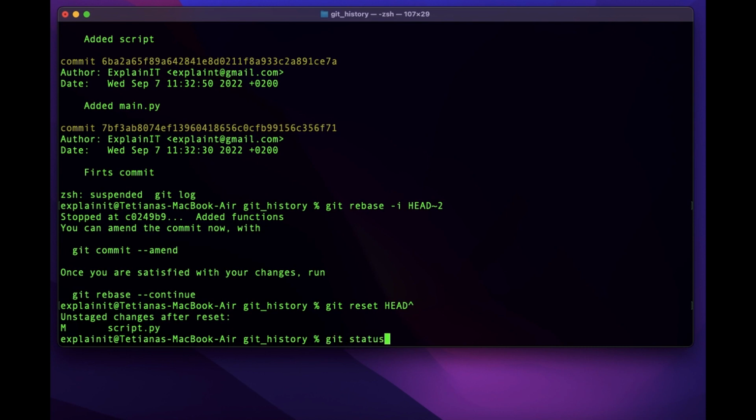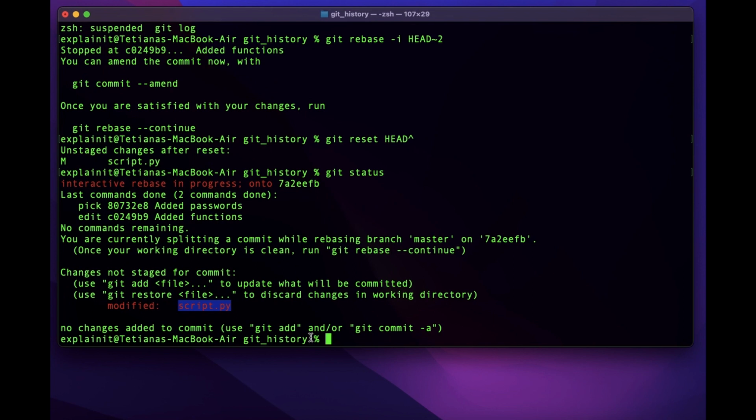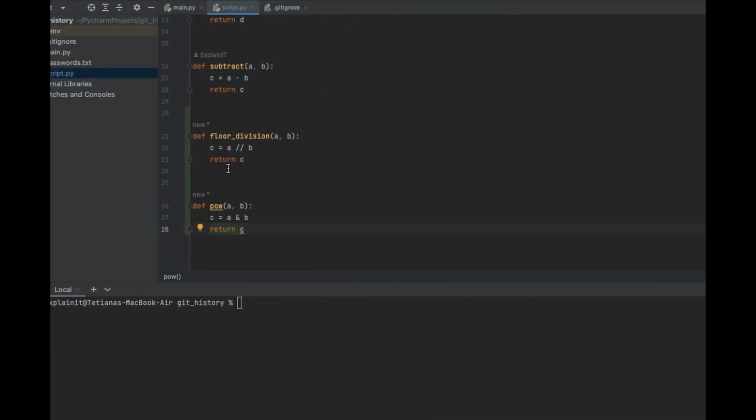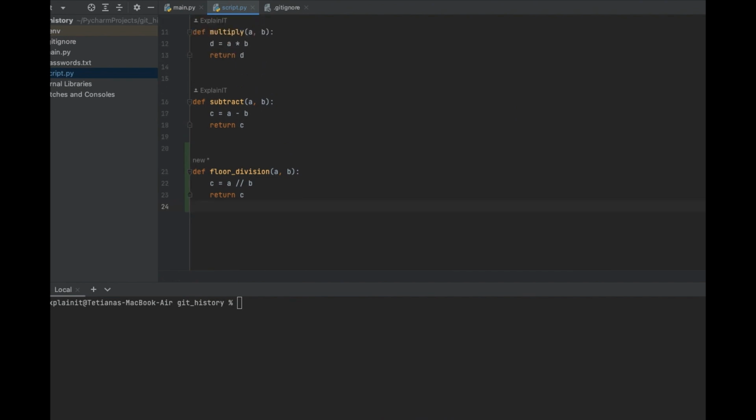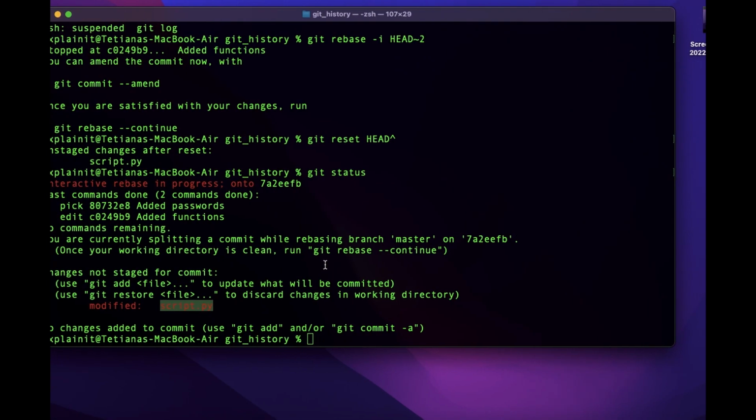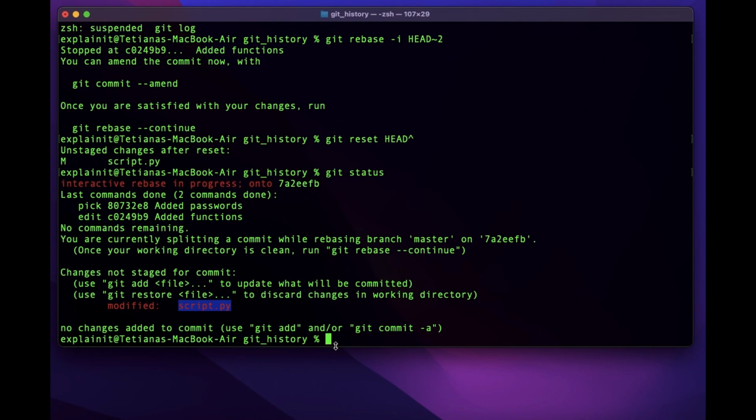If we run git status, we will see that we have the unstaged changes in the script py. So what we will do, we will remove this part. I will Ctrl+C it for myself, and we will just save this part for now as the first commit. So I will just do git commit -a -m, and I will write added floor division function.